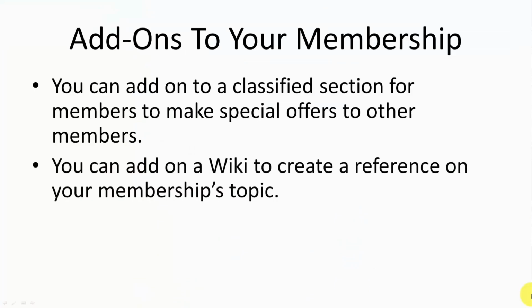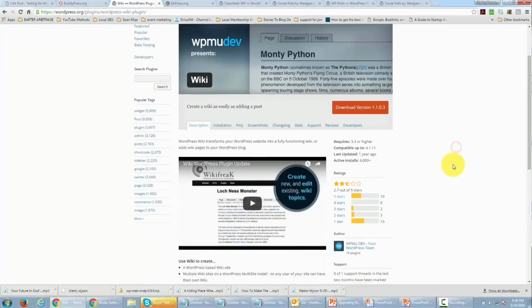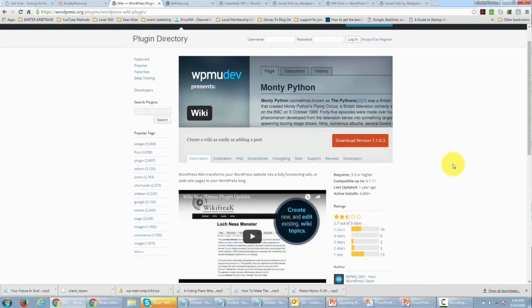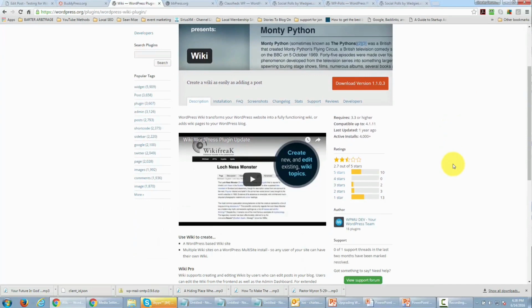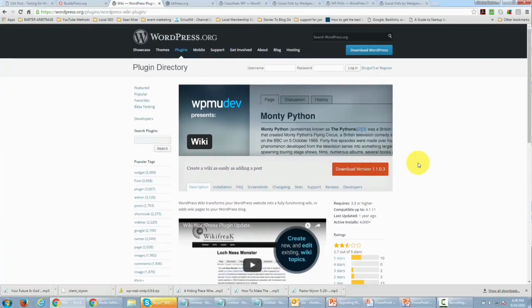You can also add on a wiki to create a reference site for your membership's topic or for your membership's niche. And there are plugins like WP Wiki that will allow you to create a wiki on your site. And again, basically what you're doing is giving your users the opportunity to update with you a set of circumstances that will only occur within your niche or within your site.